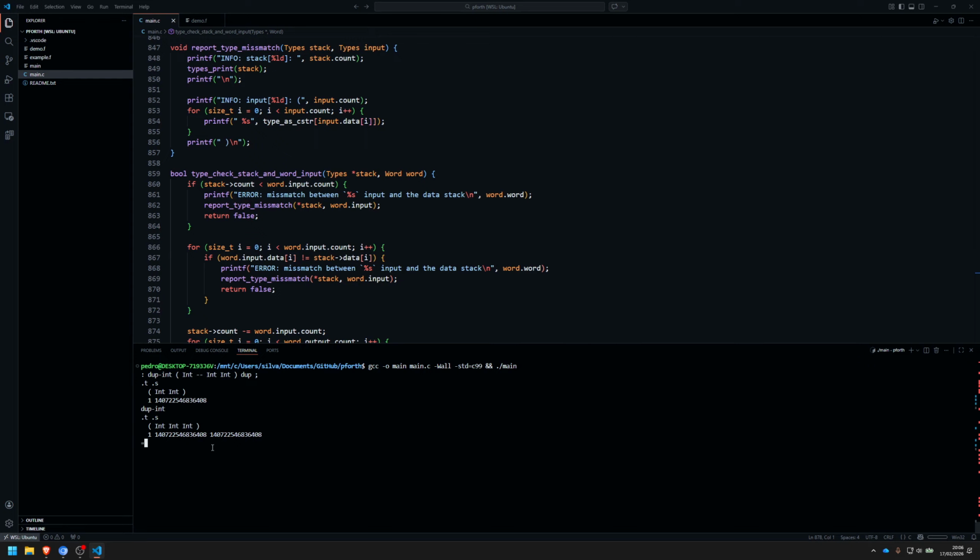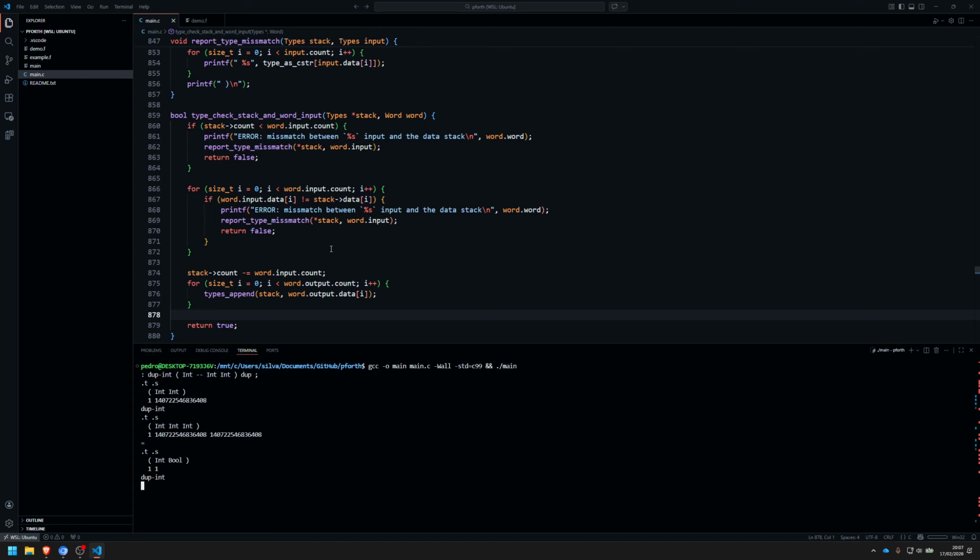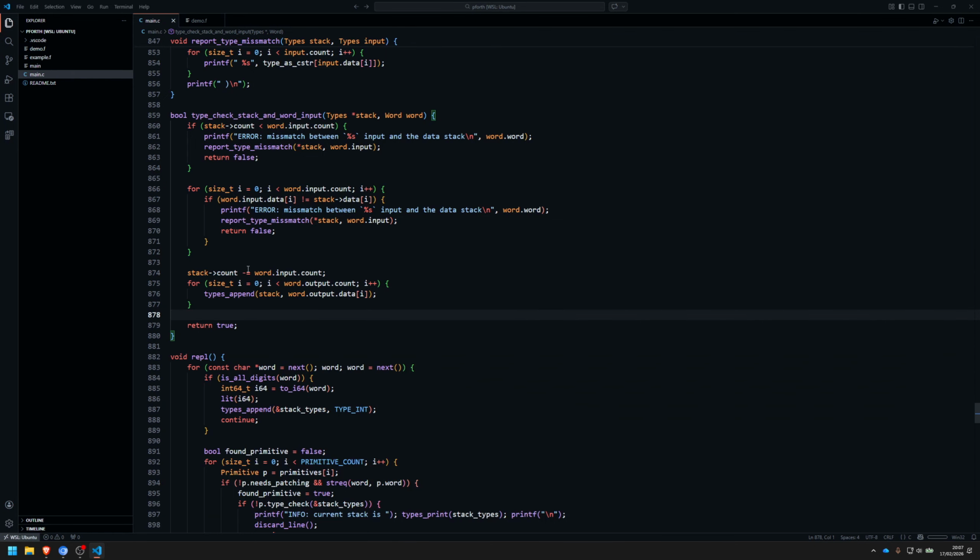But then if I do an equals, right? So my types now, on top of the stack, become a boolean. If I call the dup int function, it should fail. It worked. Why did it work? Oh, because I'm doing this in the wrong way. Yeah. So one last thing.